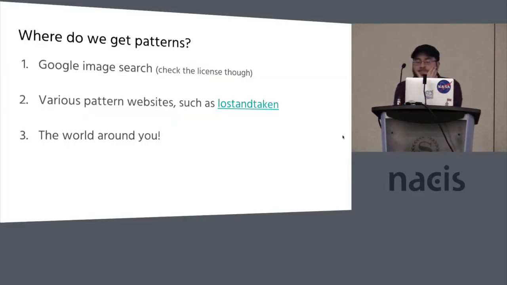So where can you get patterns? You can go to Google image search. Though check to license the image if you're doing it for professional means. There are various pattern websites. Lost and Taken is the one I go to, but you can probably just search Flickr too. There's a lot of options out there.